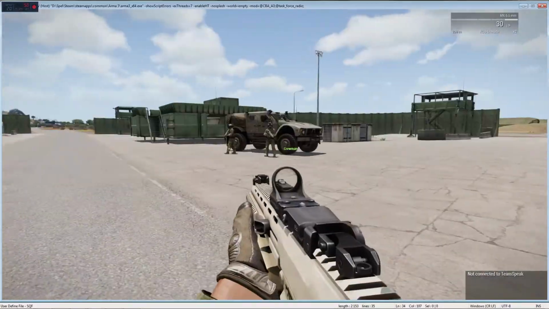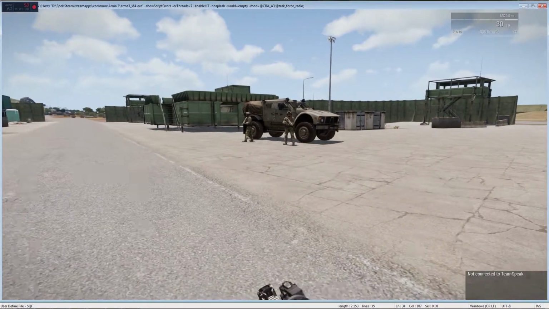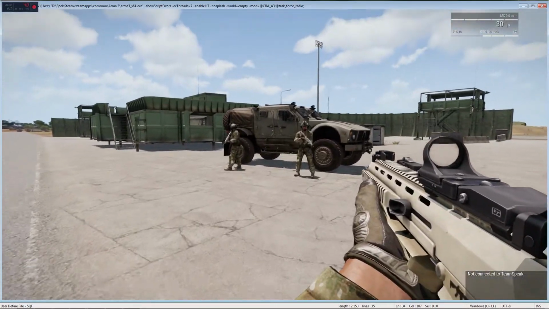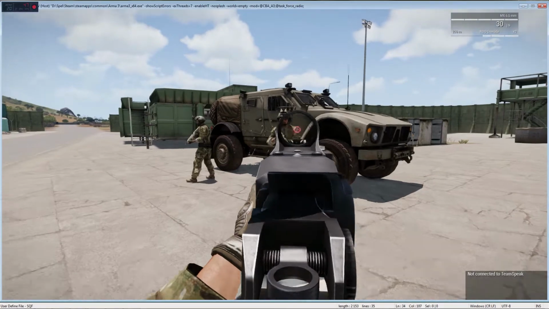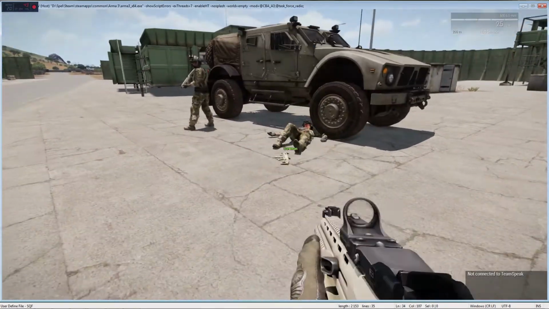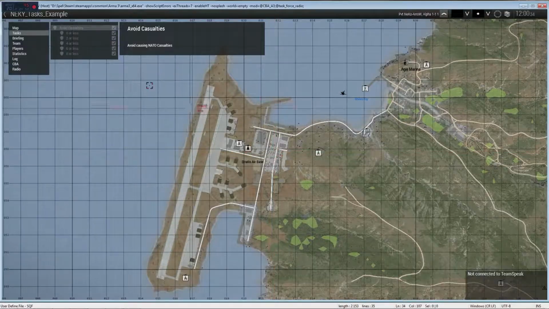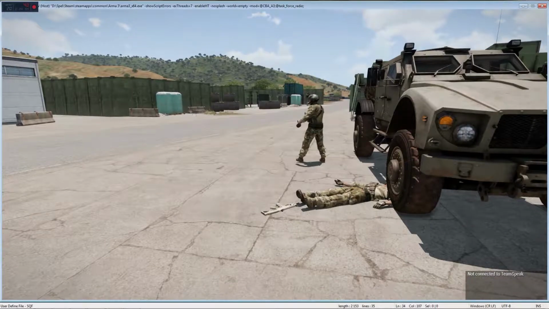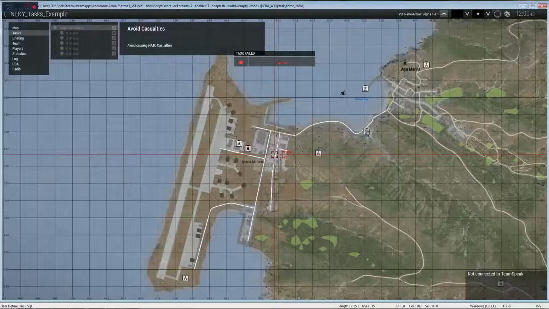And now that we've loaded through, we can still see the task up here, avoid casualties. So now, let's see here, how many NATO soldiers, alright, the other one is playable, so it's not going to appear. If I kill this dude, I have officially failed the task. It hasn't updated yet, it may take up to 10 seconds for it to update. There you go. Task failed, 0 or less.